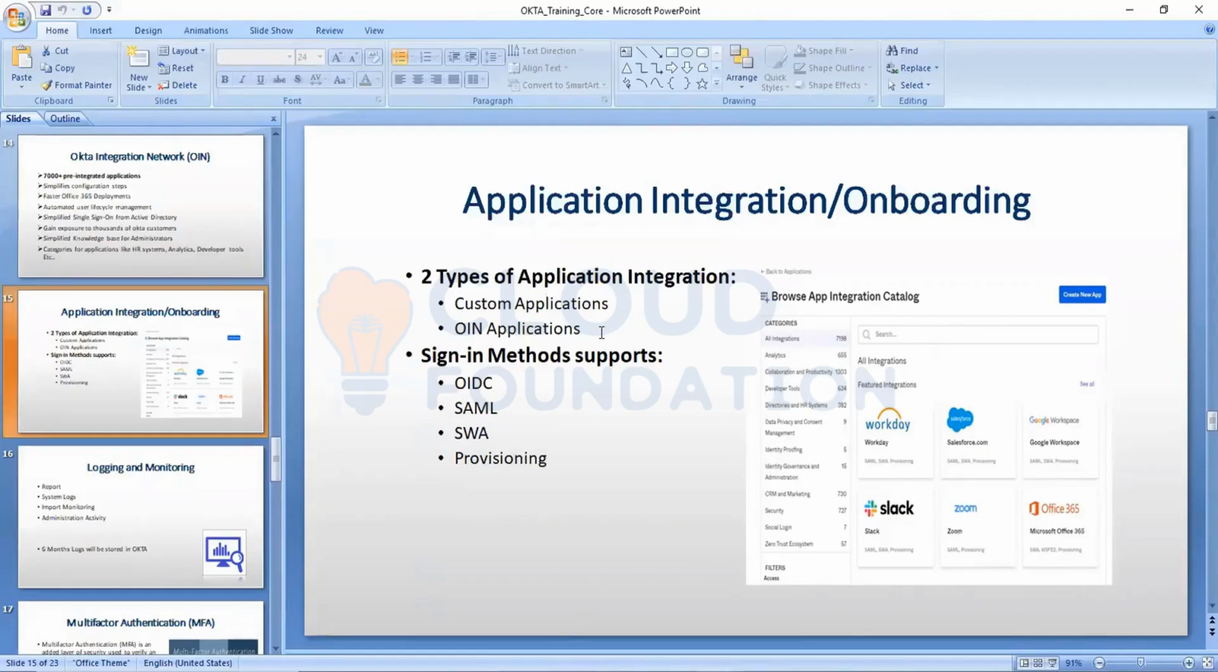But these are the two basic questions to all the organizations. If you are going to integrate an application, the first question is whether it's a cloud-based or on-prem based application. The second question is which protocol that application supports. These are two things. Based on this, we can plan how we can onboard an application to Okta.